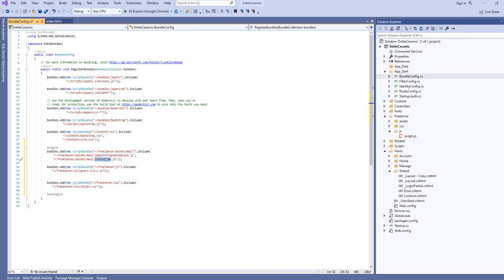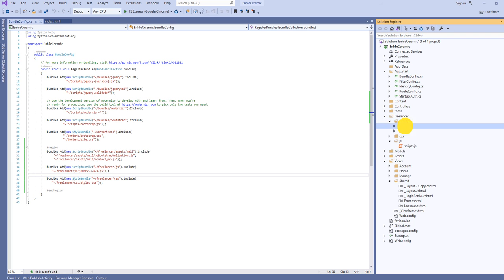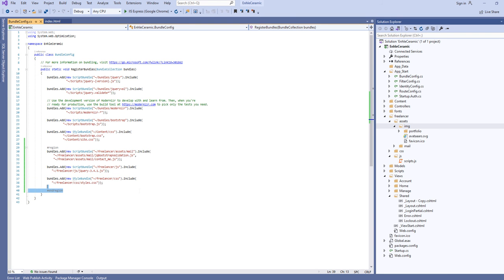In our previous episodes we also discussed the importance of the bundle configuration file. Basically, in our Bootstrap project, we will simply replace them with our freelancer file. This might be a bit confusing for you now, but later you will get the idea. So what do region and end region mean here?